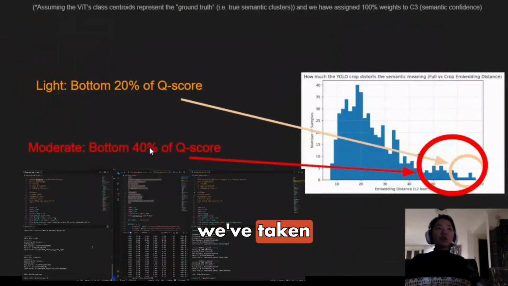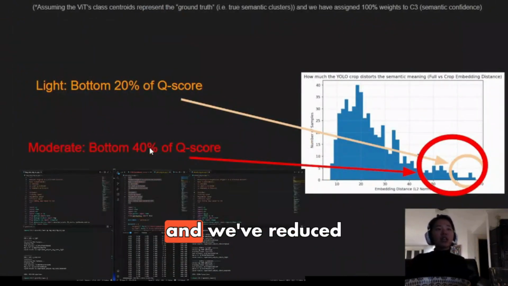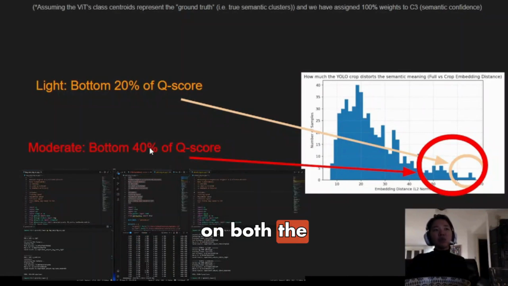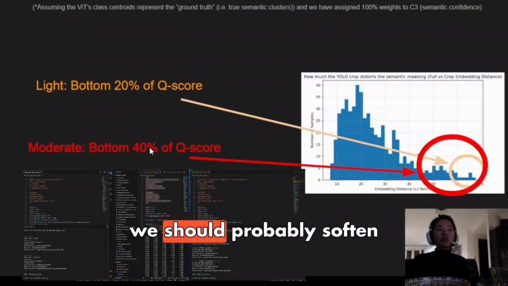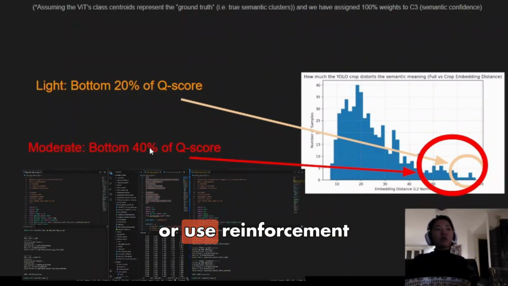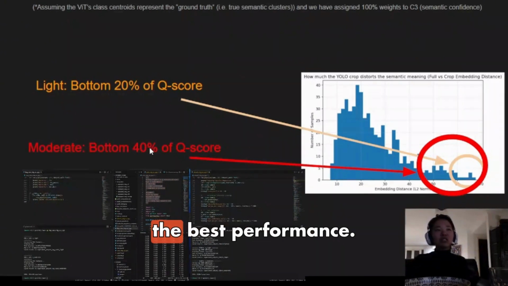So for comparisons, we've taken the simplest versions of our three pipelines, reduced the epochs to 20, and retrained and tested on both the original dataset and the Q-score filtered dataset, taking out the bottom 20% with light mode, and the moderate mode would take out 40%. That's a lot of data lost, so in future work, we should probably soften the weights instead of removing them altogether, or use reinforcement learning to adjust the numbers that lead to the best performance.